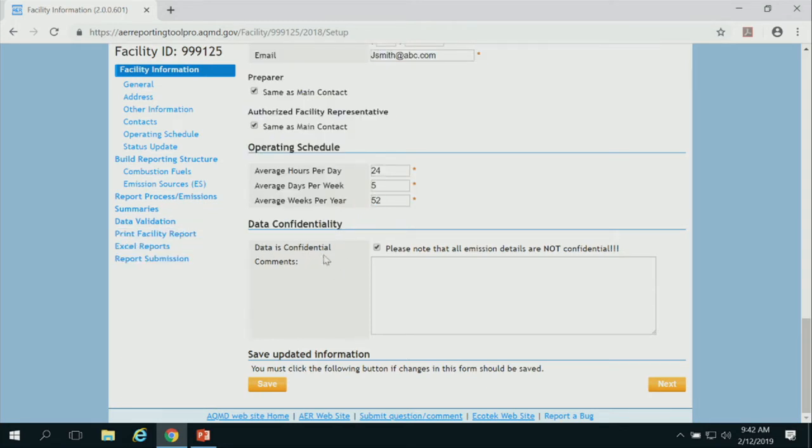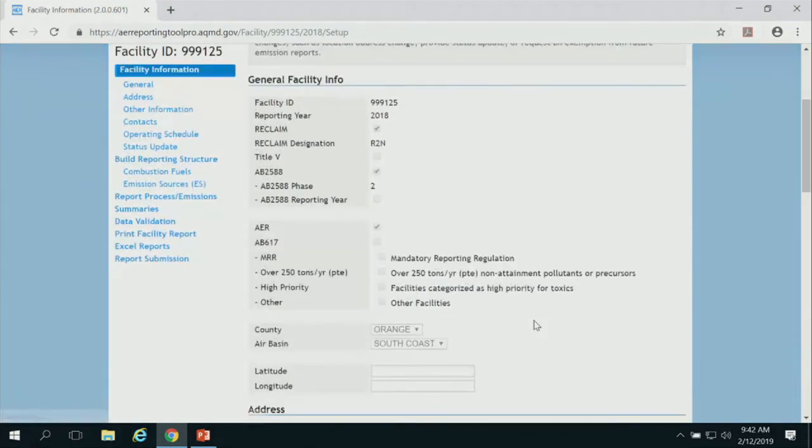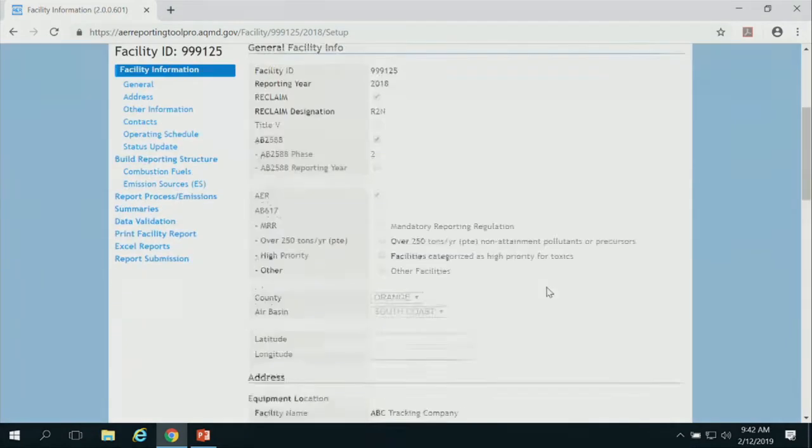Data confidentiality is a new feature for this year. If you want to claim any data as confidential, you need to check this box and provide explanation for why you're claiming that information confidential. I would like to emphasize that emissions data is not confidential, so you cannot claim emission data as confidential. So always press save, and it's gonna show you that that page is successfully saved.